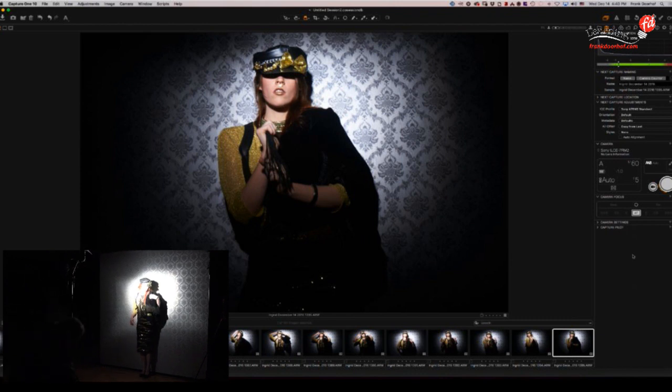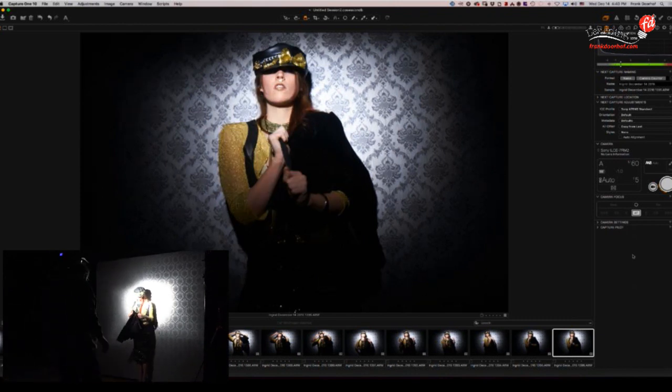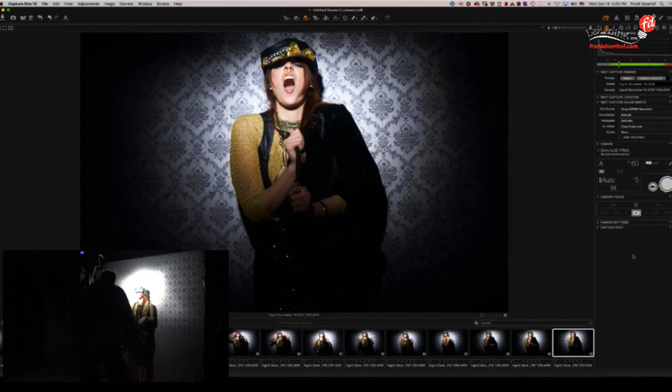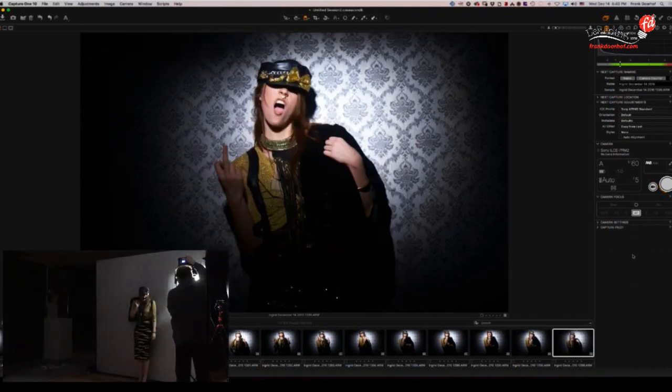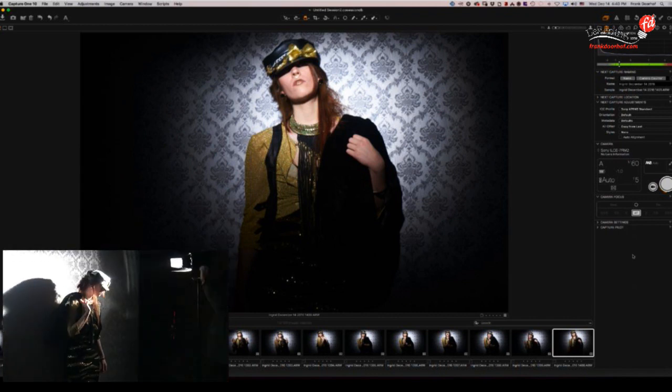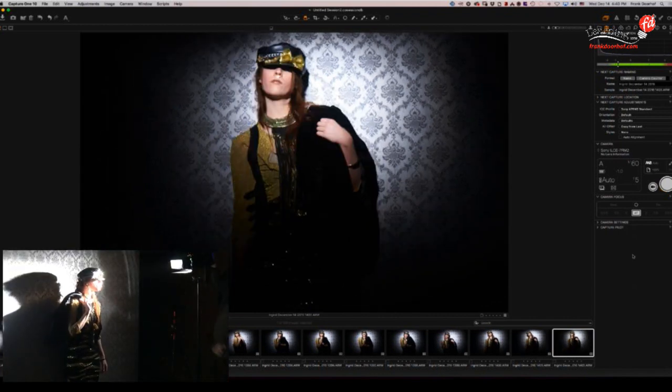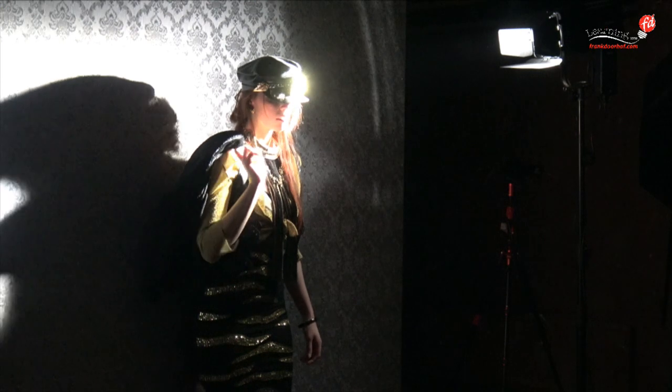Let's try it from a different angle. So we're going to pick this one up. Make sure I don't drop it. And we're going to actually use it under an angle to create some contrast. Really nice. It's on full power because we really need that light.